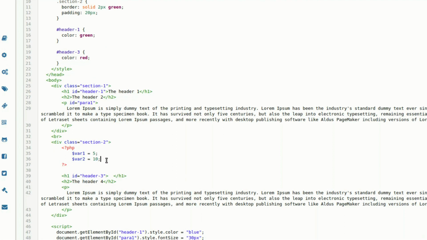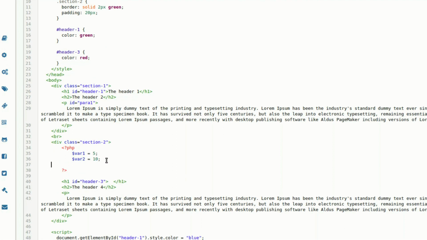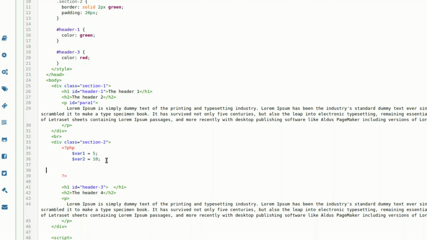What we want to do is print out the addition value, or the sum, of var1 and var2. To do this, we will say $sum equals $var1 plus $var2. This line is creating a variable, sum, and it is storing a value which is the addition of var1 and var2, and you know that var1 is 5 here and var2 is 10 here. We want to print out this sum inside this header 1.